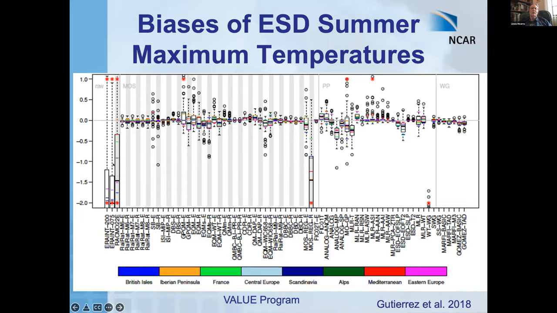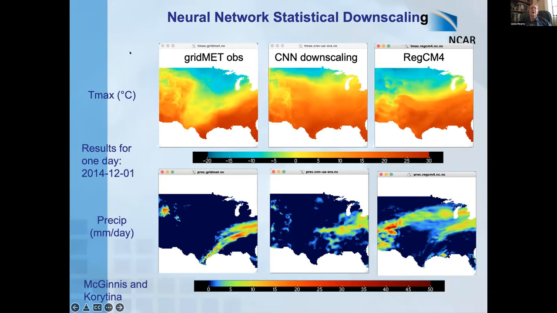Now, I wanted to show you one example of some newer methods. And this is an example of work with a machine learning technique known as convolutional neural nets. And this is done by colleagues in my group, Seth McGinnis and Daniel Korytina. And this is just showing you an example. Here are observations for one day, Tmax, for one day in December. Here are the observations from gridMET. Here is the neural net downscaling. And this is a scale of temperatures. And then here's a result from a regional climate model.